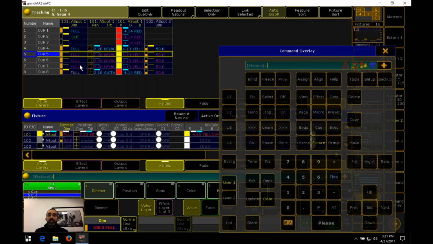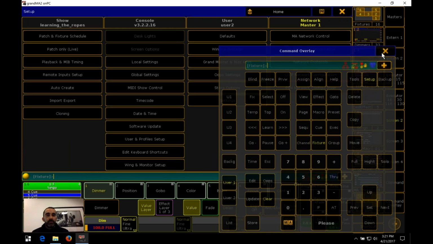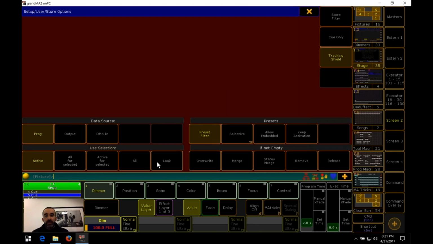So a lot of people, if they just want to do some very quick programming, or they don't want to think too hard about what they see on stage, what's active, they don't want to worry too much about tracking, what they do is they go into their store options and they say this and this. They use store look and tracking shield and they leave it on, and it means that when you store the queue, it's going to look exactly how you intend for it to look when you store it. And then tracking shield is going to preserve any queues that have tracked data that are used to create that color or that gobo.